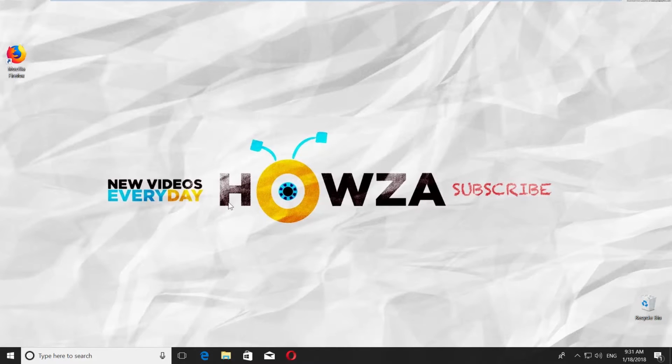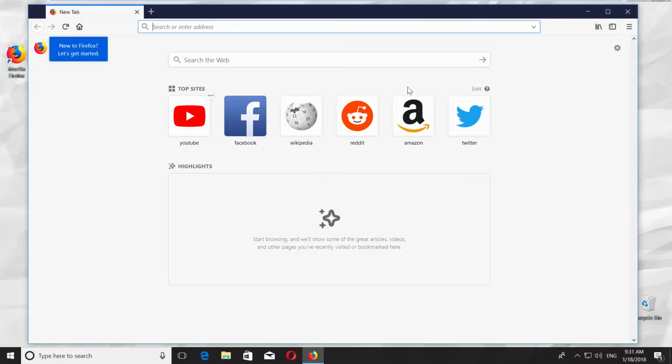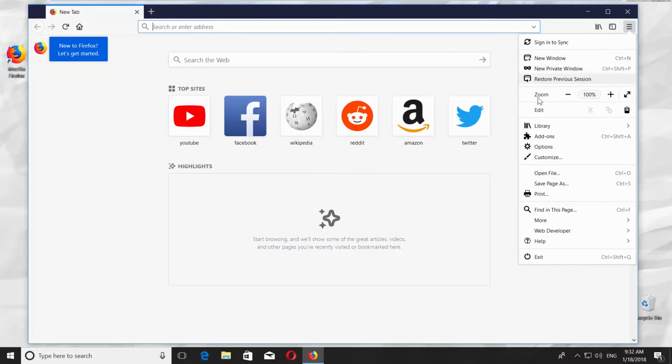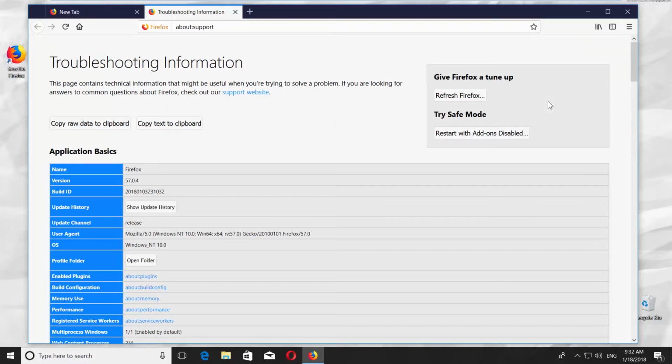So now, let's get to work. Open Mozilla Firefox. Click on the three stripes in the upper right corner and choose Help. Click on Troubleshooting Information. Click on Refresh Firefox button in the top right corner of the window.